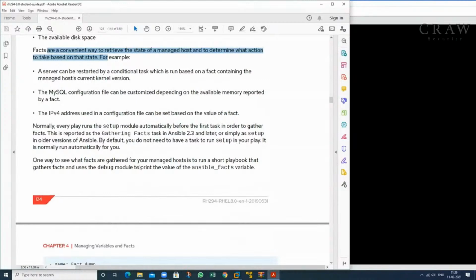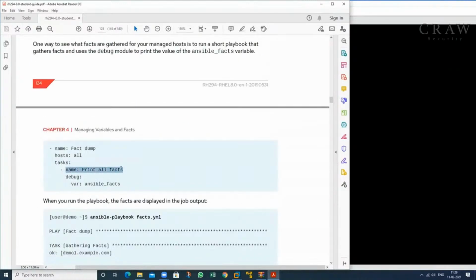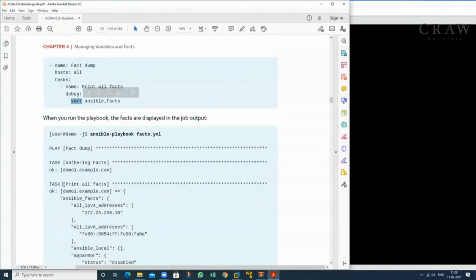See here, I want to print all the facts. Debug means print the value. So this is also a variable name. We want to print all the ansible_facts, so we can use this particular variable. So we can check that these are all the facts.